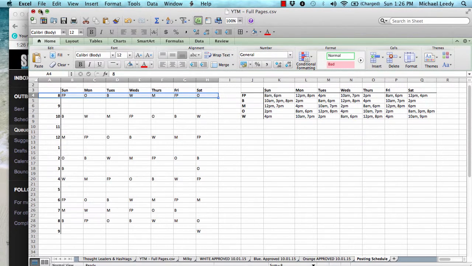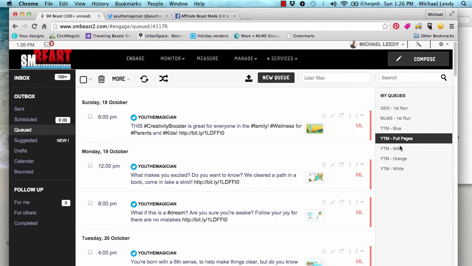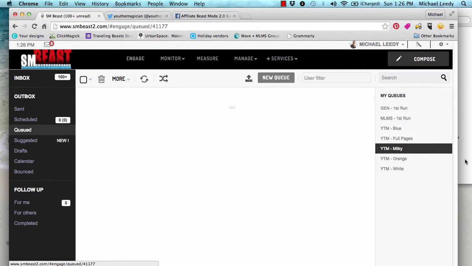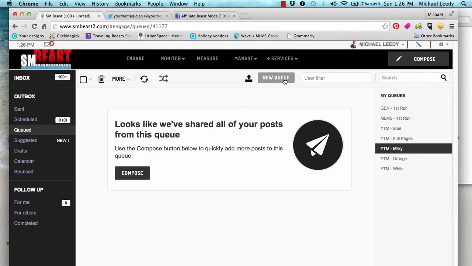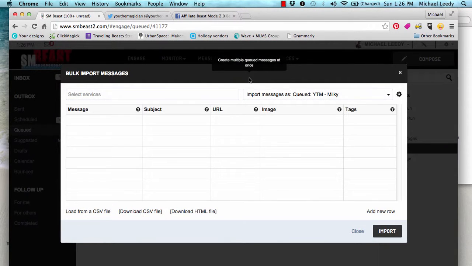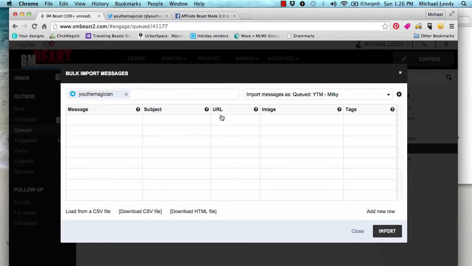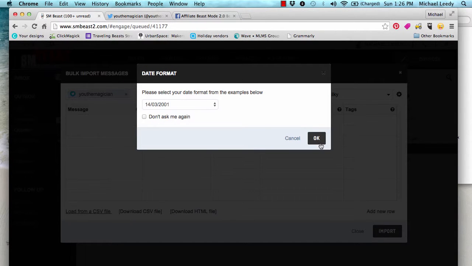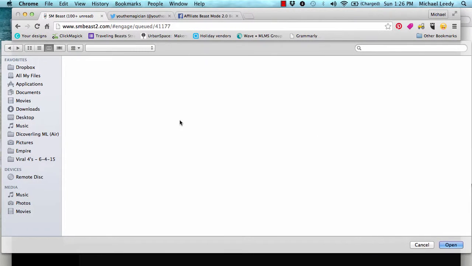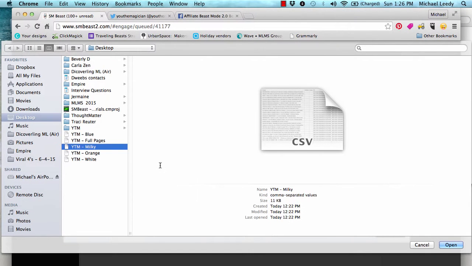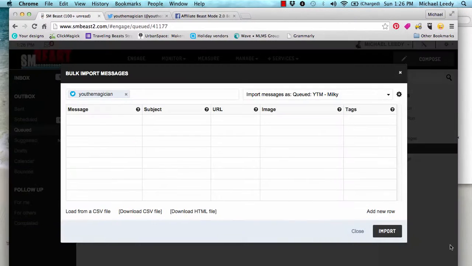Now I'm going to load in the milky images, and just in case you want to follow this one too, we're going to go here. We're going to hit that same thing so we can upload at the same time. We're going to go You the Magician, which is the book. It's going into this queue, which we've already set times up for. We're going to load from a CSV. That doesn't pertain to me. And I'm going to choose the milky, and I'm going to hit OK.